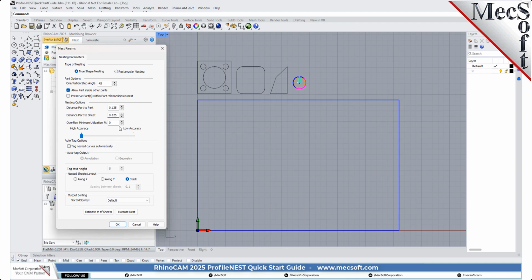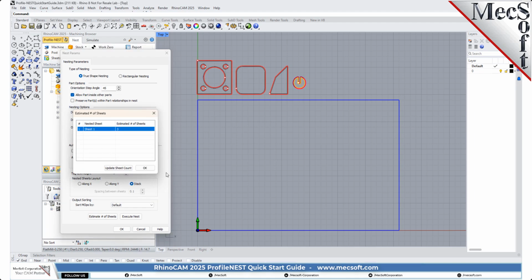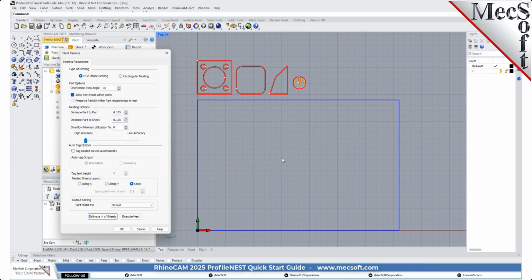We won't do any tagging, and we'll use a stack nesting sheet for the layout. So the sheets are going to be stacked on top of one another. You could also align them along the X direction or along the Y direction. Now here's where I mentioned earlier that if you didn't know how many sheets you were going to need, you could select the estimate number of sheets button and it'll tell you, okay, you need 3 sheets to nest all of these parts, and that happens to be the number of sheets that I set in the sheets definition dialog. If you had just set this to 1 sheet and then you estimated and it was more, you can just pick the update sheet count button and it'll update the number of sheets.